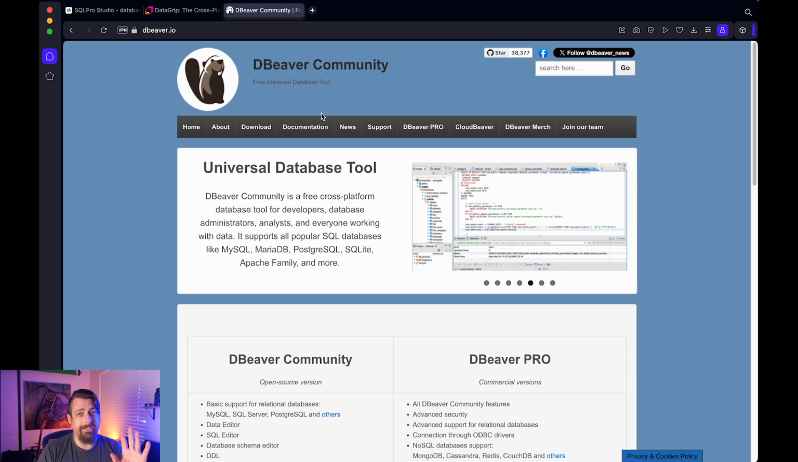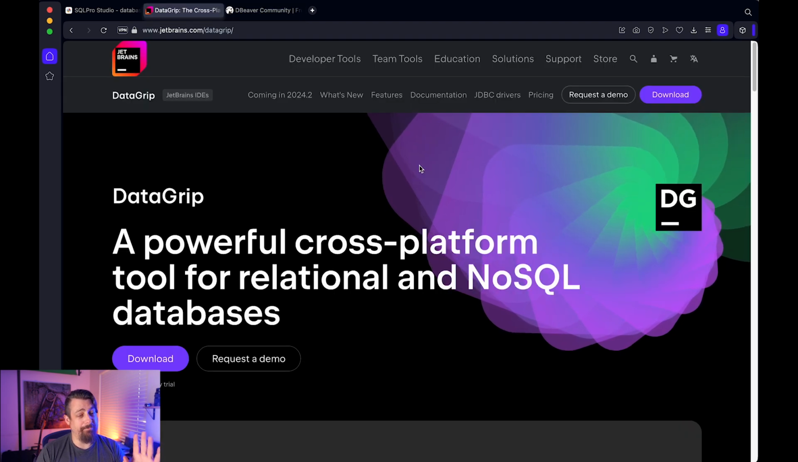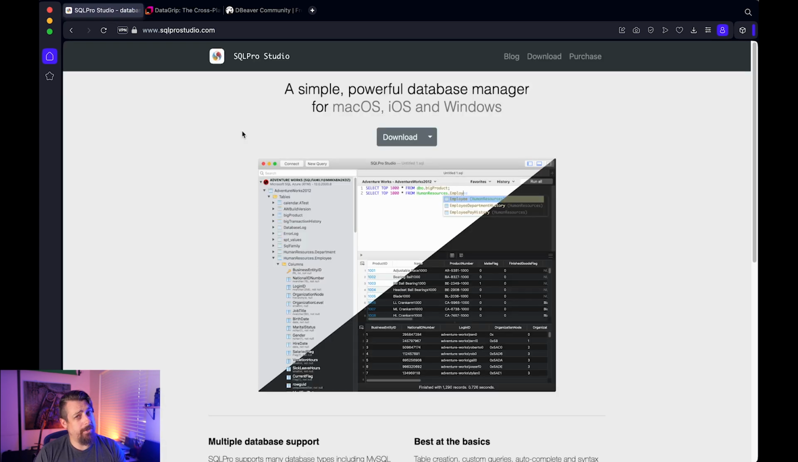Our three contestants are DBeaver, that is our free open source software version, DataGrip, this is a paid application by JetBrains, and SqlPro Studio. This is also a paid version, but it's made by a solo developer. And this was actually the first one I used. So, a little nostalgia. We'll see how it stacks up.